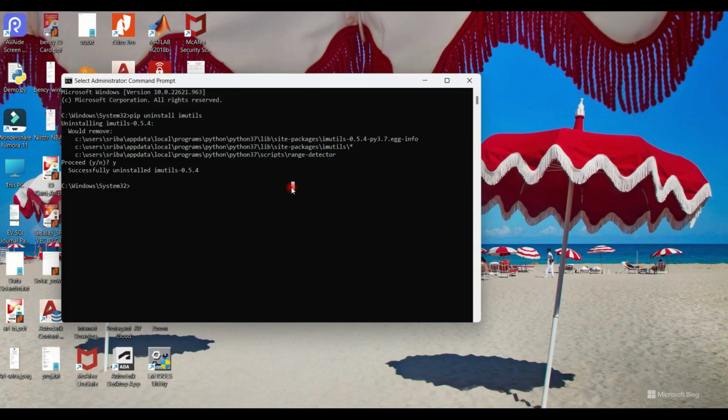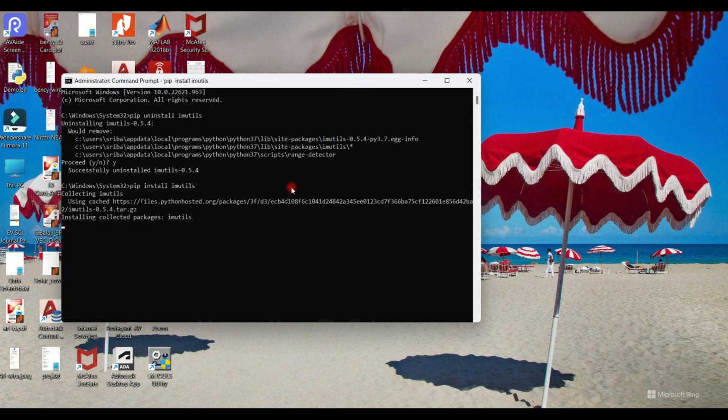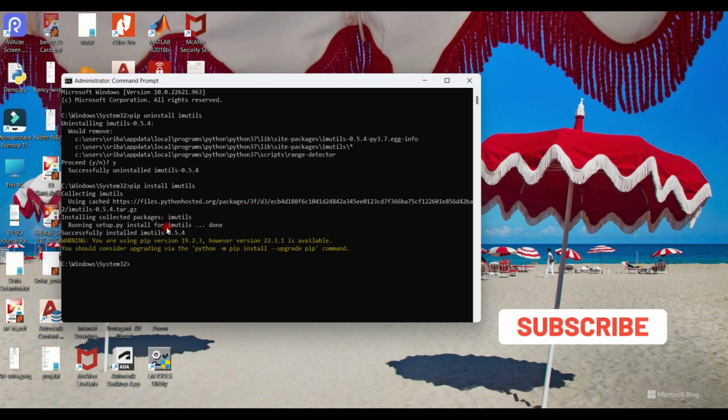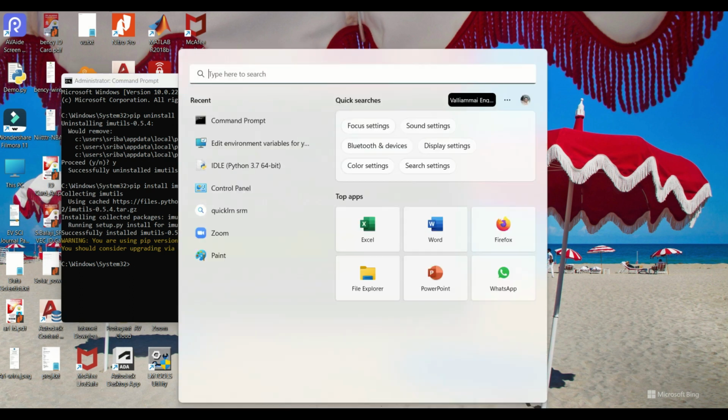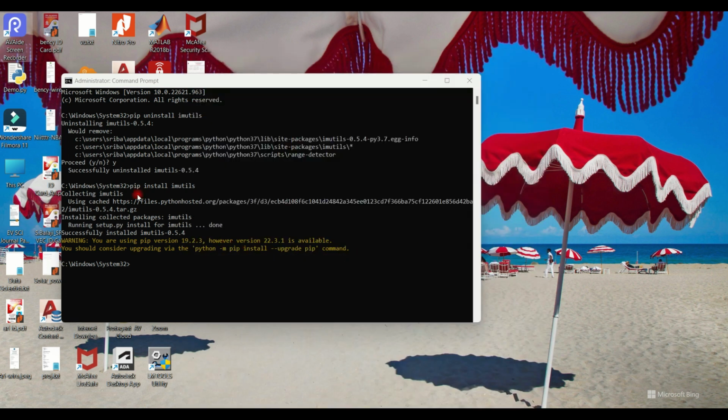For that we type pip space install space imutils and press enter. It will be installed. Once successfully installed, imutils 0.5.4 will be shown. Now we can check in the command prompt. Likewise we can install various libraries in Python. Okay, so in this way we can set the environment variable and use our code in Python in the command prompt.